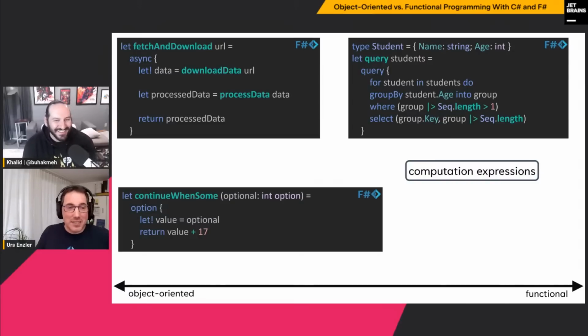Or very simple computation expressions like the option computation expression, which just says, okay, you give me some optional value. I try and just continue if it has some value. So I try to get the value out of the optional, and the computation expression only continues when there is a value. So I can add 17 and I return an option of the result. If the optional is none, it stops executing and just returns none as the overall result.